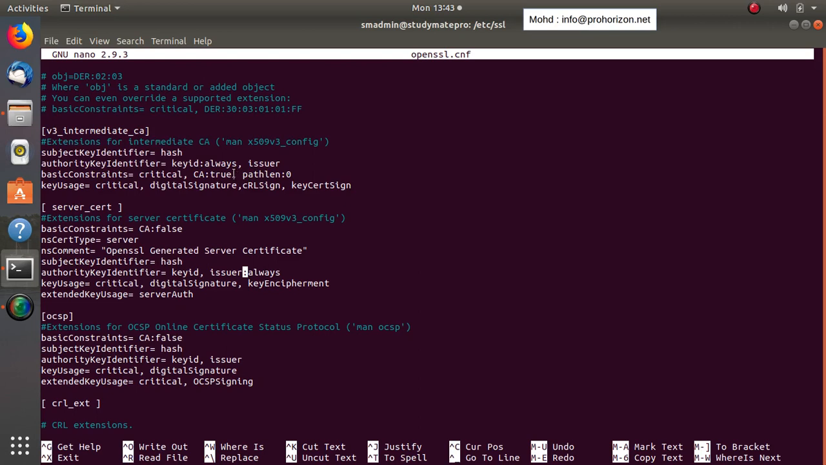Again, notice that for the intermediate certificate, the CA is true because it can sign and trust other certificates. This is the server certificate. All these lines, you have to add them. Notice that the CA here is false because the server certificate cannot sign and trust other certificates. Once you have done all these lines, this section has ended, so you can save it.